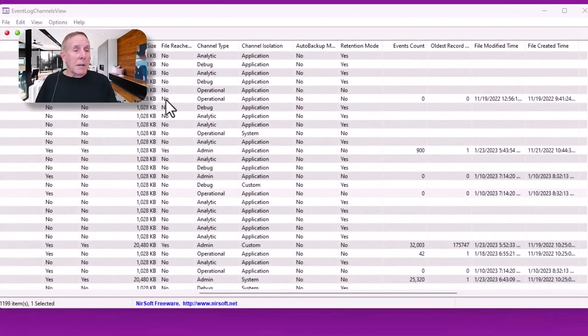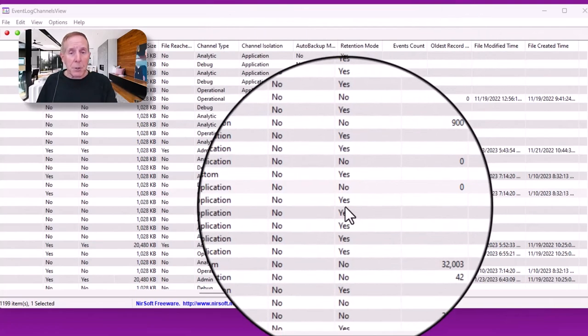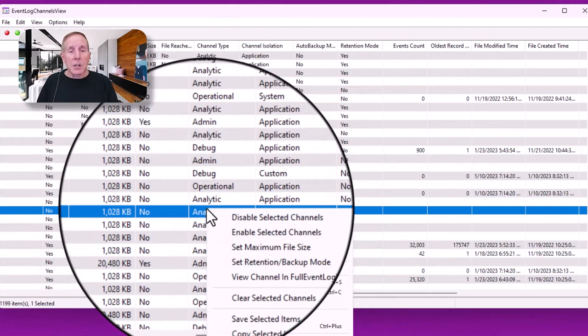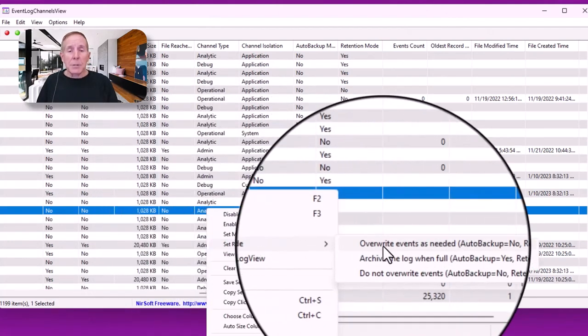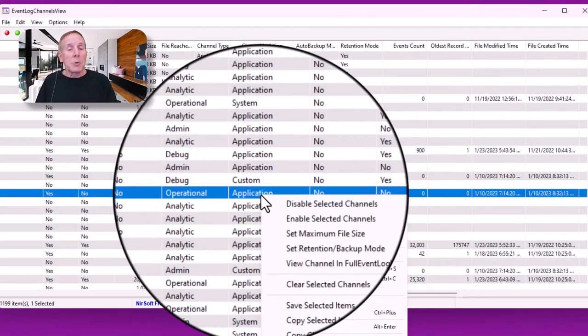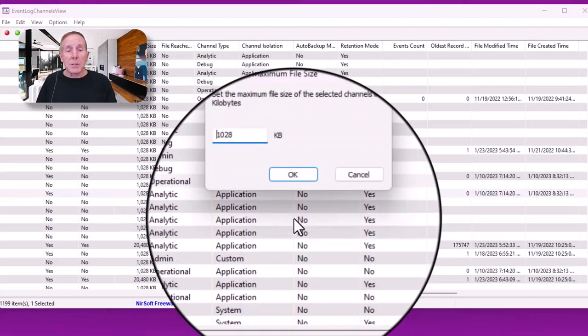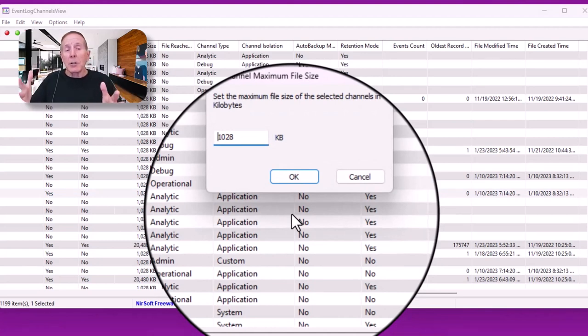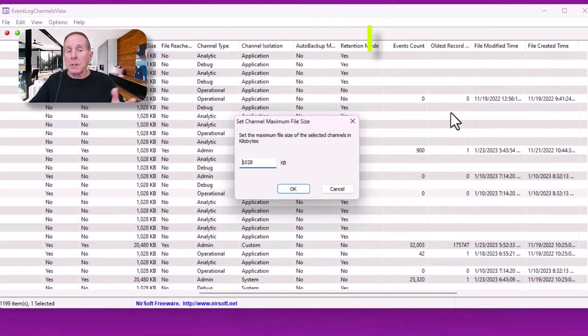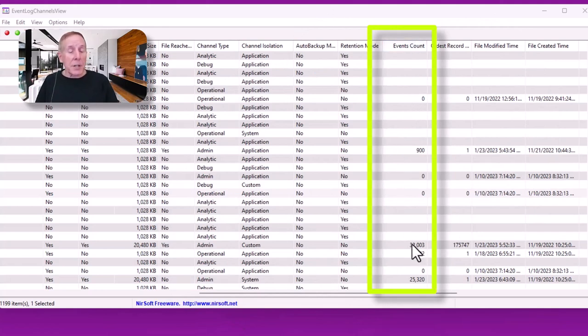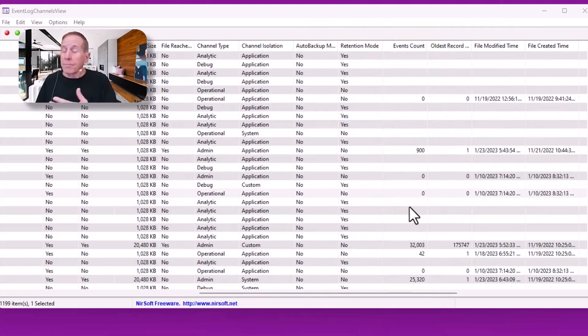Now in the event log channel view, you can see it has a column called retention mode. If I right mouse click on any channel, I can see that I can look at that retention mode. Is it set to overwrite? Is it set to archive? Is it set do not overwrite? And I actually can change it. In the right click menu options, I can choose any channel, and I can also set the maximum file size. So here I can set how large I want the file that's capturing events to be. In this column, I can see what channels actually have events captured, which channels have nothing.